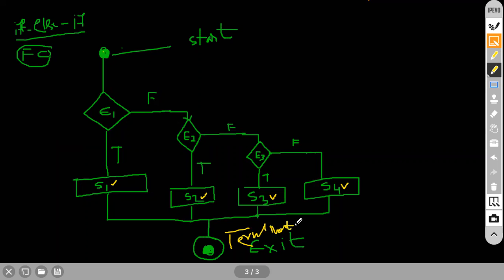Control will terminate here. That is what we call exit. So does anybody have doubts? Tell me, I will explain.